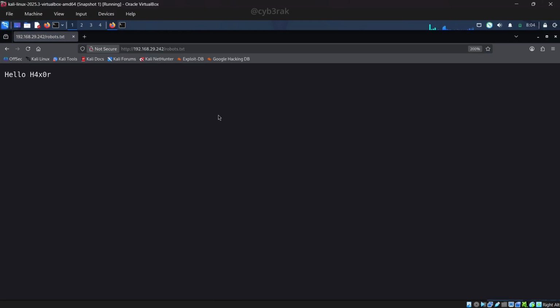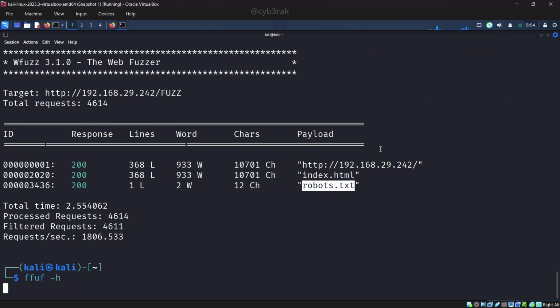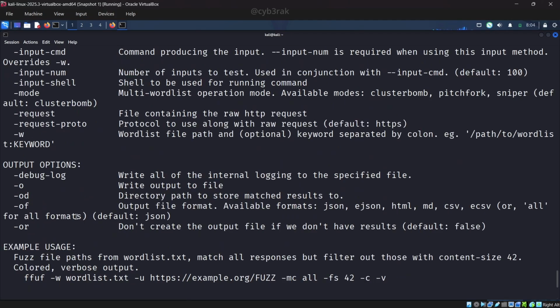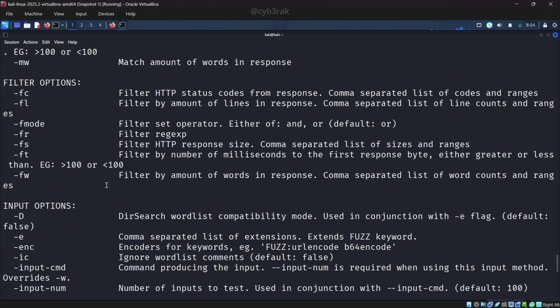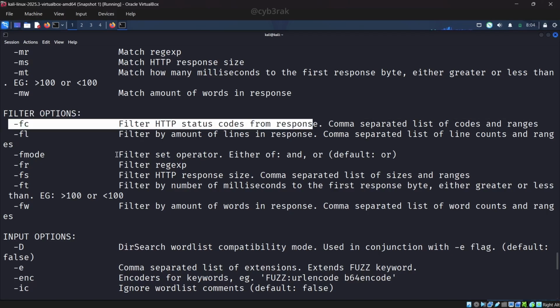So this is how you basically use this tool for finding hidden directories. Let's try to use FFUF, which is a fast web fuzzer tool. Before that, let's view the help menu to see how we can filter this out. In this case, you have to use -fl for filtering using lines. I personally love to filter using lines. You can also use -fc for filtering using the status codes, based on what you like.